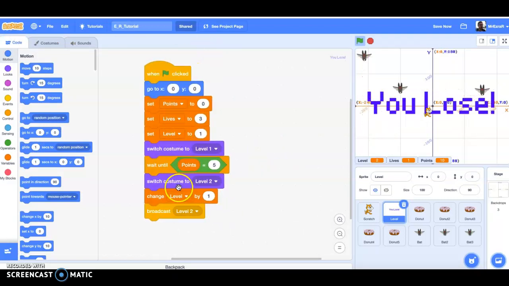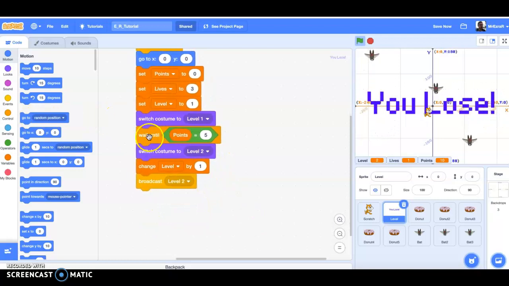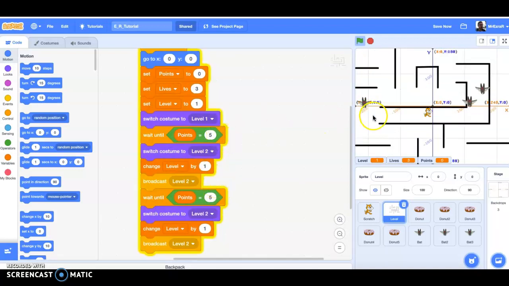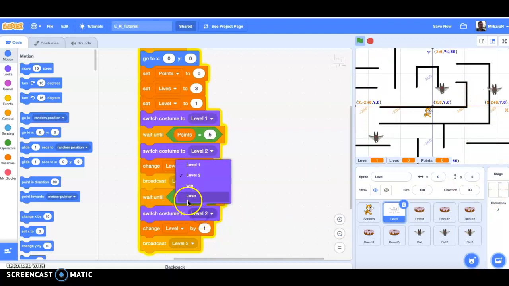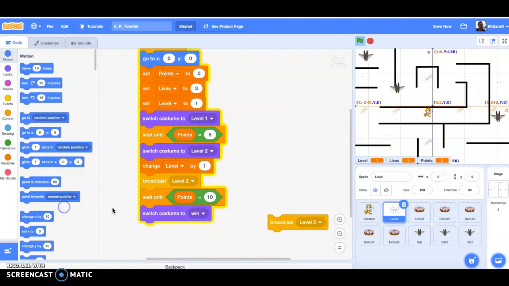And you'll remember this code from before. So when we get to level 2, change level by 1, broadcast level 2. We're going to add another one of these. I like to duplicate things as opposed to redo it all from scratch by dragging it in. So I'm just going to right click here on the wait until, hit duplicate, drop it under here. And we have the items appear again in level 2, which means that our total points, if we collect all those donuts, will be 10. And then instead of switching the costume to level 2, I'm going to switch it to win. I'm not going to change the level because it's not actually a new level, so I will delete that. But I'm going to keep this broadcast at the bottom here.